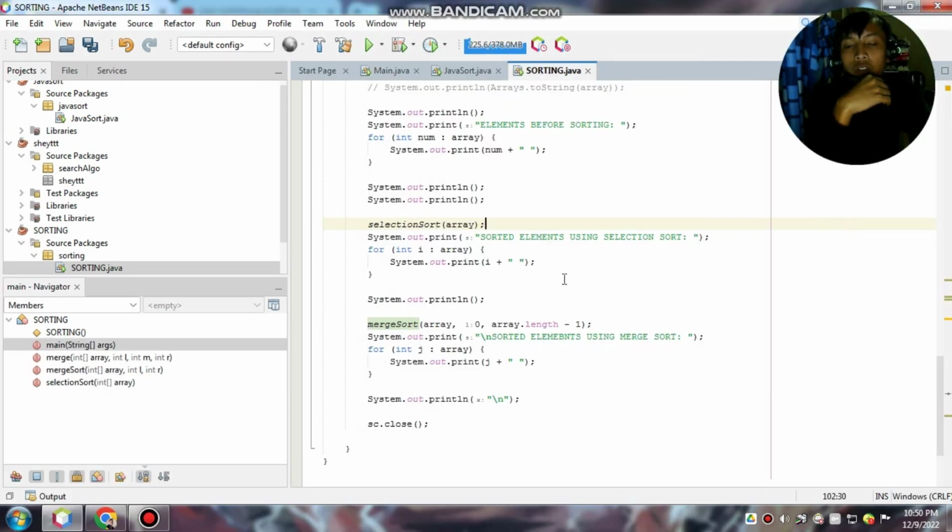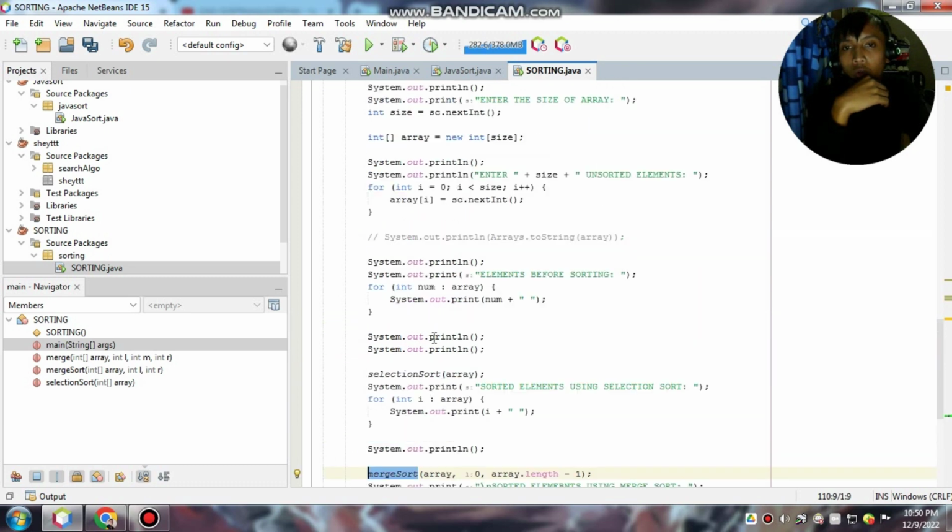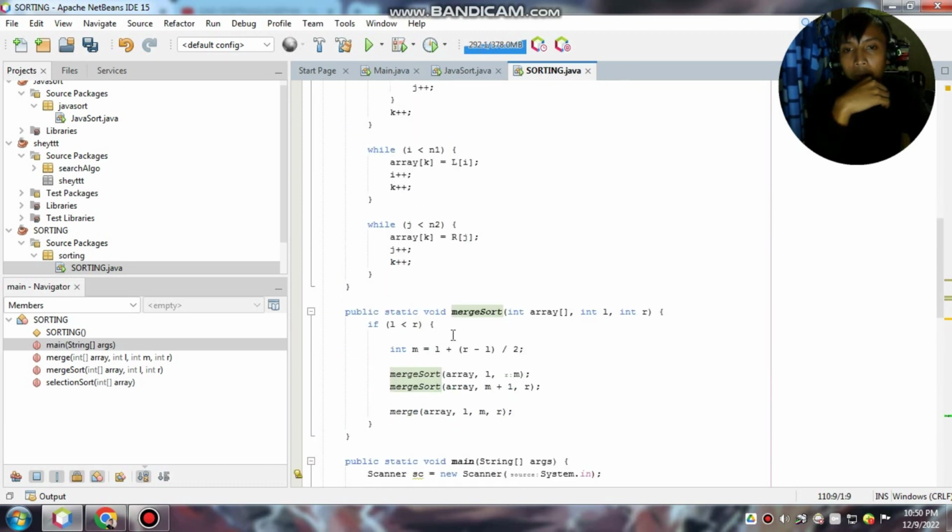So we are done with selection sort. We will proceed to sorting elements using merge sort. So here is the line block of code. We have the merge sort method, so we will call the merge sort method, and the merge sort method will be triggered here.